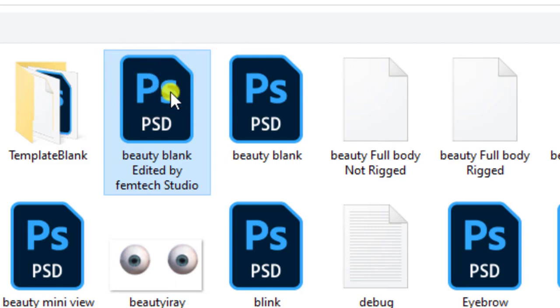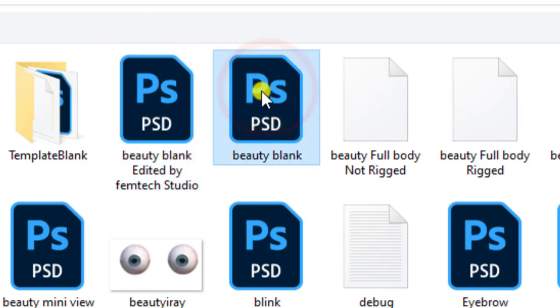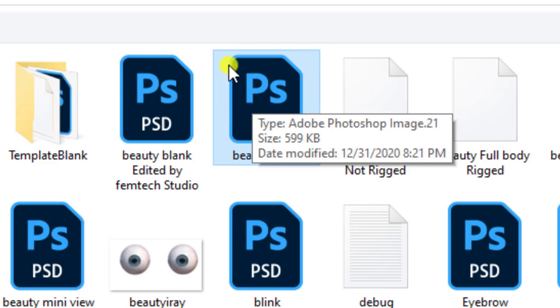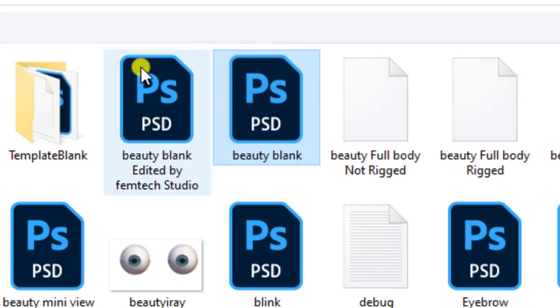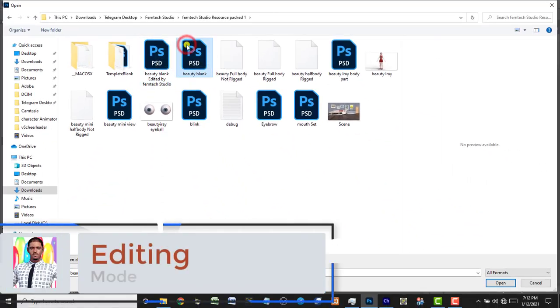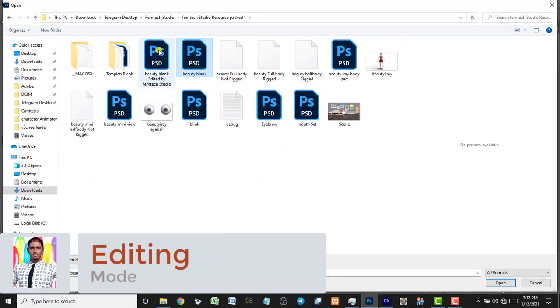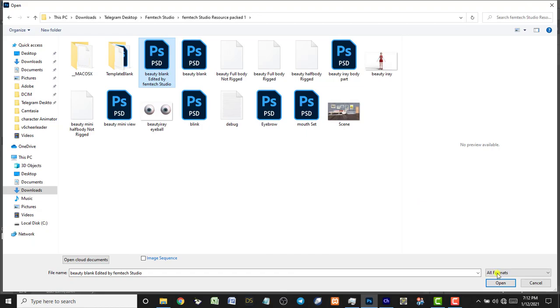Now, I want you to use this, if you actually want to follow along with me, okay? Because I'm the one editing this, this is my copy and this is your own copy. They are the same thing, but that's blank. All right. So I'll select the file and select open.